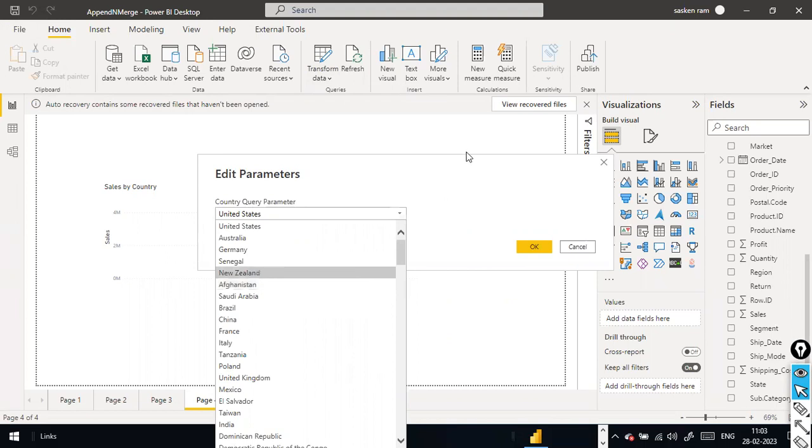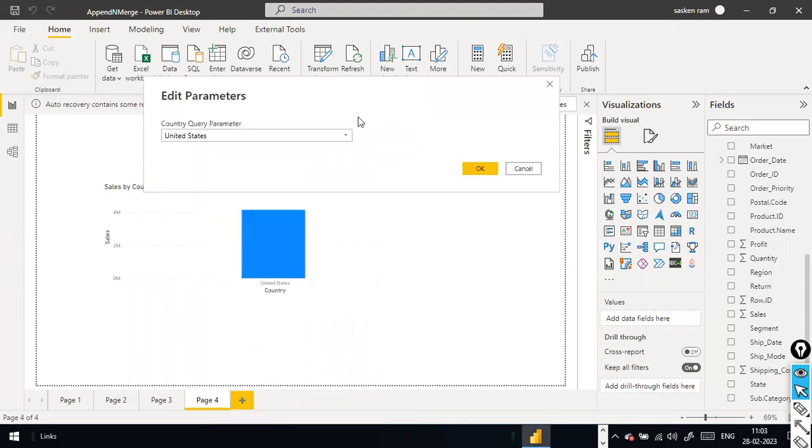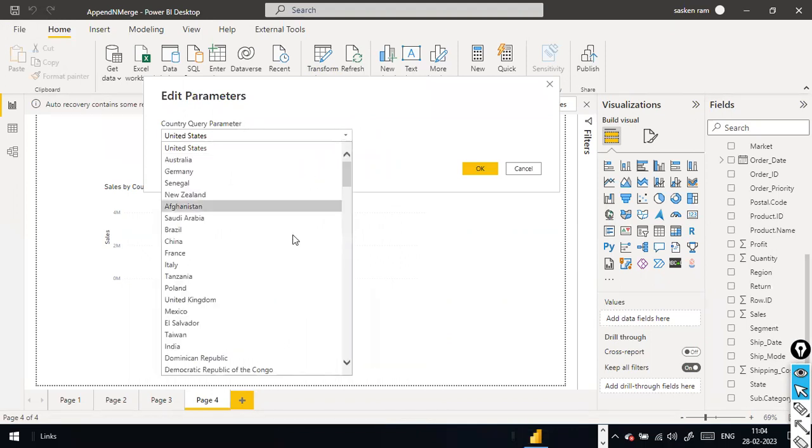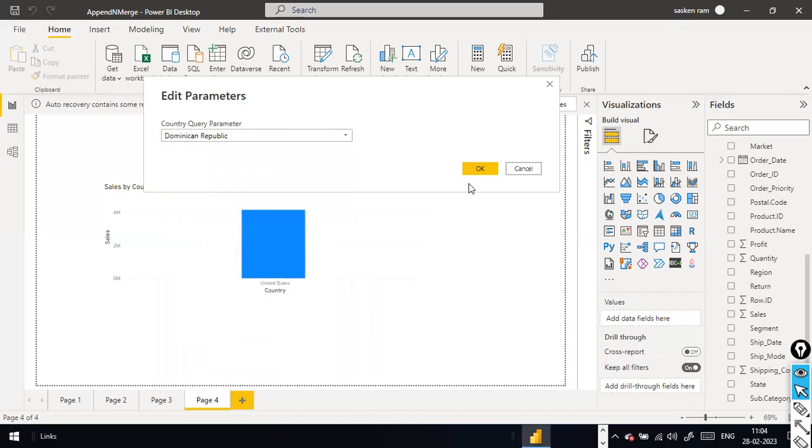So probably let's say the C-level executives, they are allowed to view any country's sales performance. And at the same time, they don't want to key in the country name manually. Instead, give them the list of values. As top executives, they should be in a position to view all the countries. Give them the query list and look here, Dominican Republic.